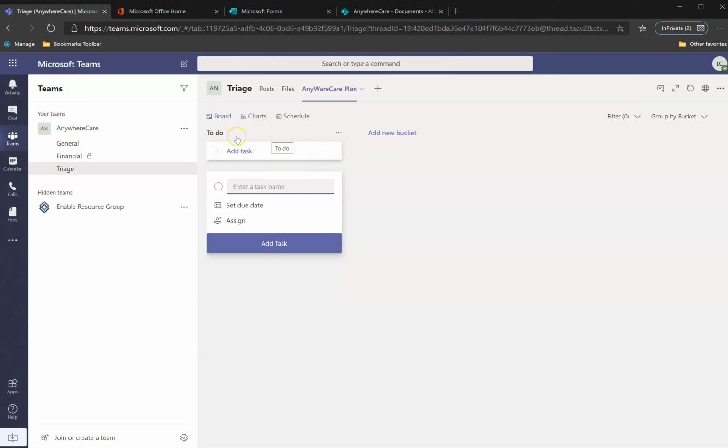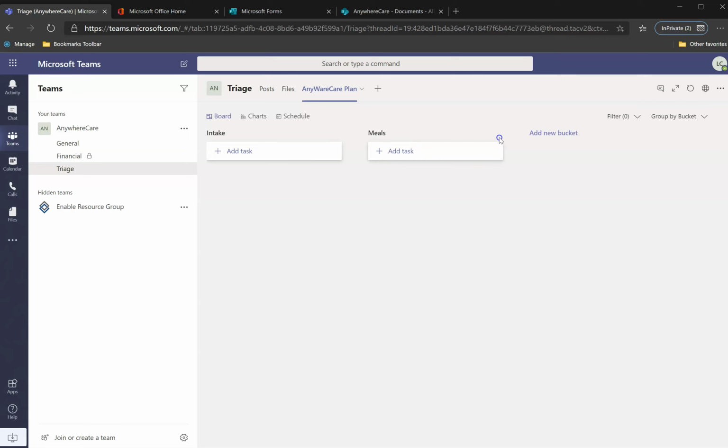Let me give you some quick navigation. The first bucket, which is what they call these columns, is the To Do bucket, and that's what it's going to create first every time. Then it gives you a spot to add a new bucket. So I'm going to change the name of To Do to Intake, then add a new bucket and call it Meals, and add another new bucket and call it Financial. This is really just an example of how we could organize our buckets.